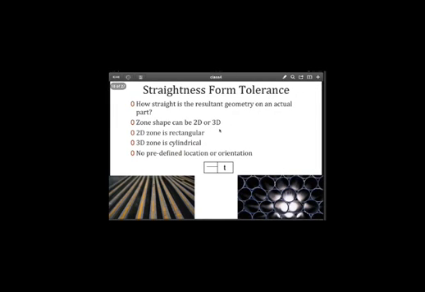Okay, what is straightness form tolerance? We're thinking of our resultant geometry and essentially how straight is it. So we may have many features in which we could describe them as being straight. The question is, what does it correspond to? Because that will affect whether we have a 2D or 3D tolerance zone dimensionality. If it's 2D, you can think of it as two parallel lines or a rectangle. If it's 3D, we're going to think of a cylindrical type tolerance zone, and then we'll have a special case.